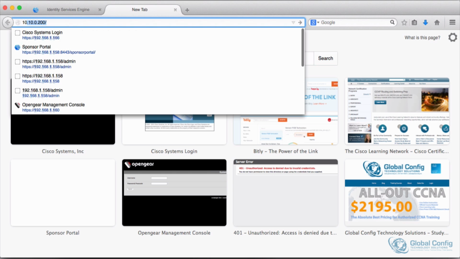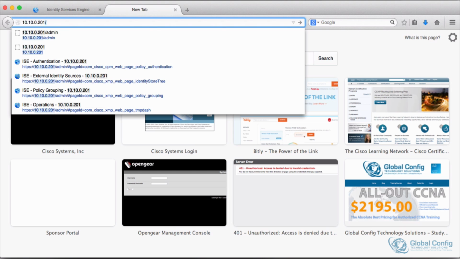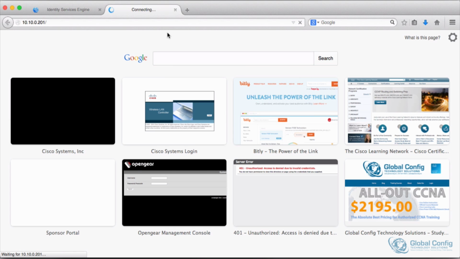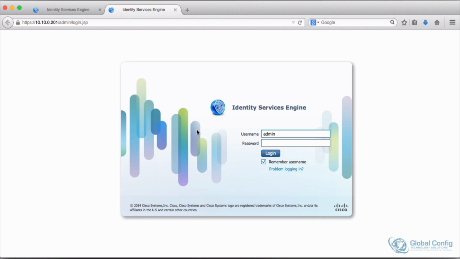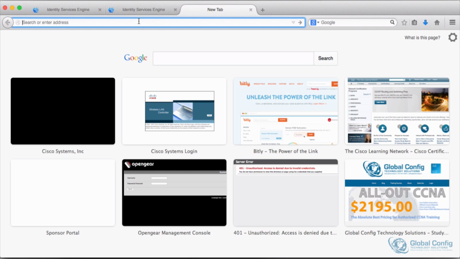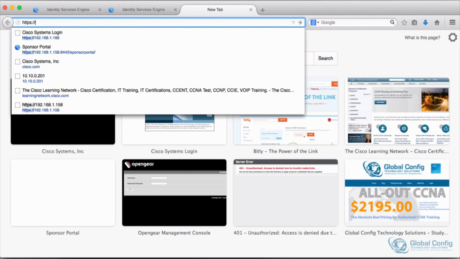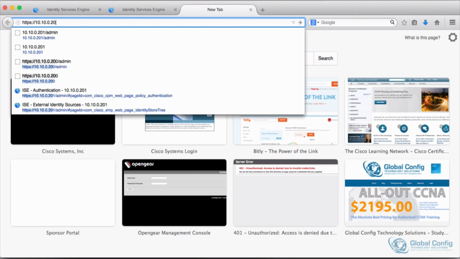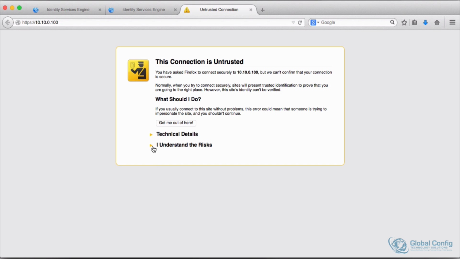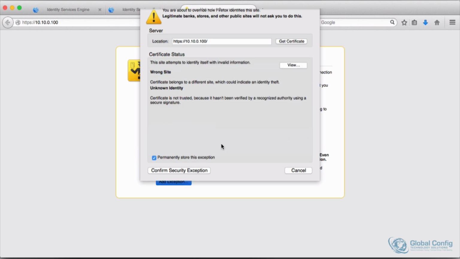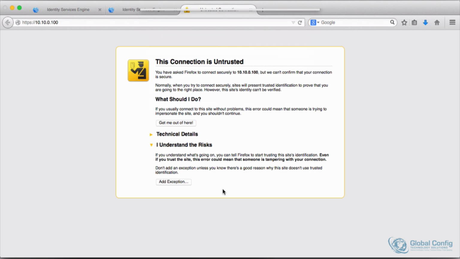We'll go ahead and add 10.10.0.201 as my secondary ISE here. We'll connect into that. And then we'll connect to our certificate authority here and use it to issue the ISE certificate.